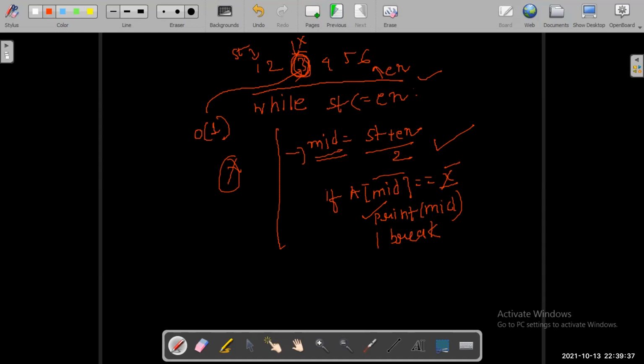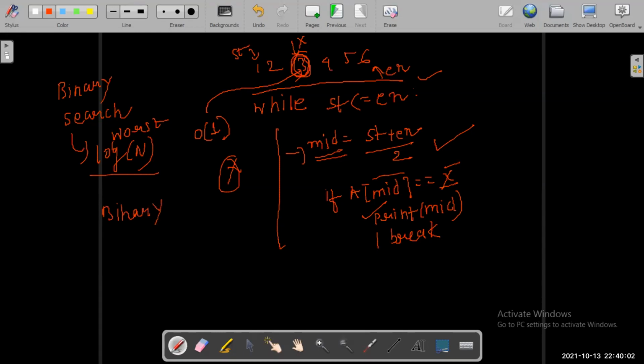Yeah, so for binary search, the worst case is log n. For binary search, worst case is log n. So if the array is sorted, whether in descending or ascending order, this binary search will be more faster than linear search. Binary search will be way faster than linear search.